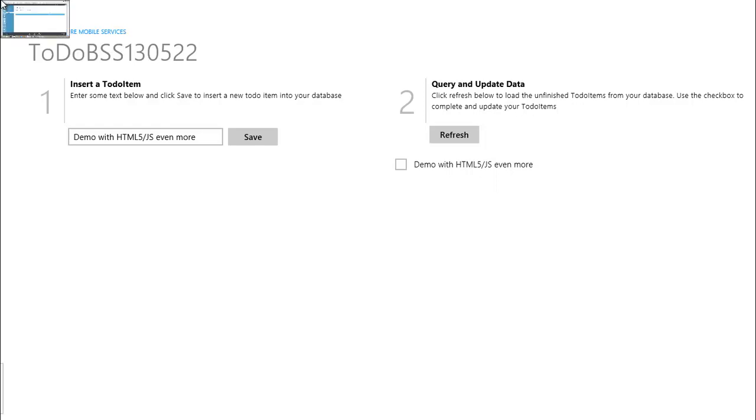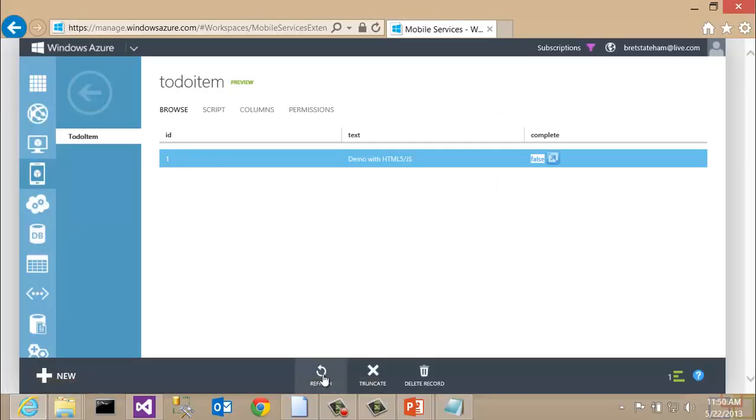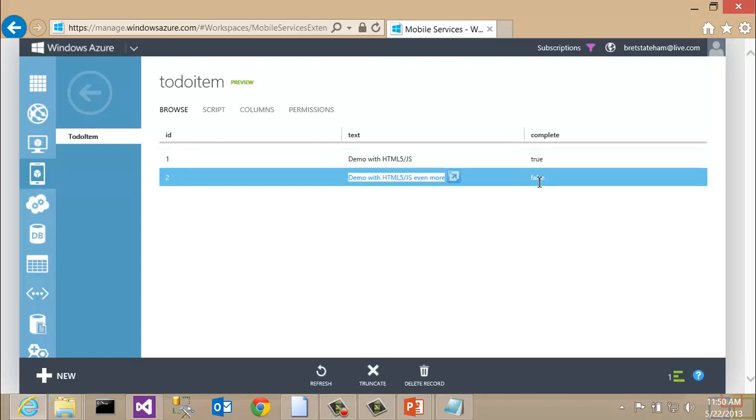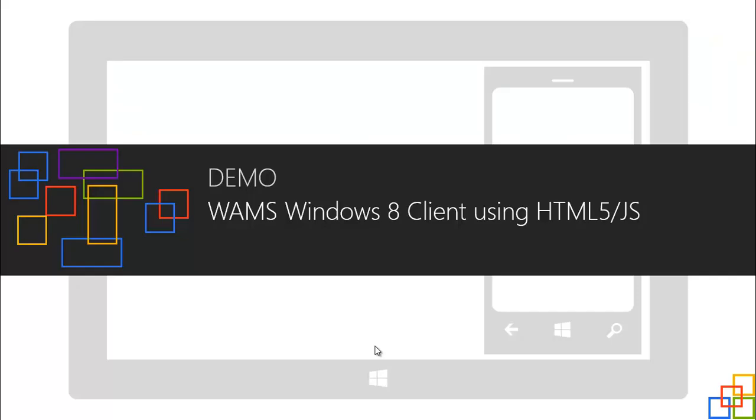And back over here, if I refresh again and look at my data, I should now see that the original one is now true, complete, but that I had this other one that's still incomplete, set to false. Really cool. All right. Awesome. So that was pretty easy.